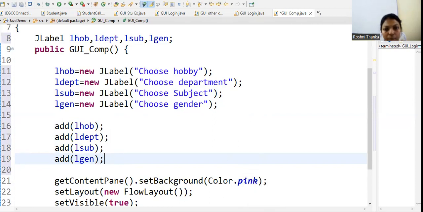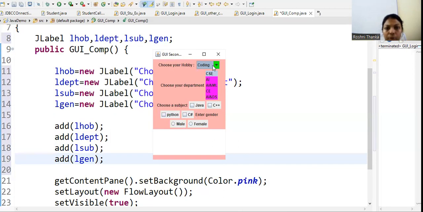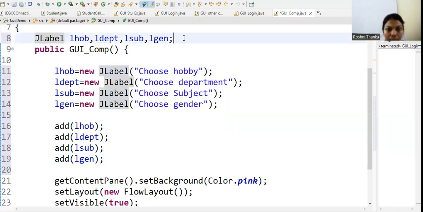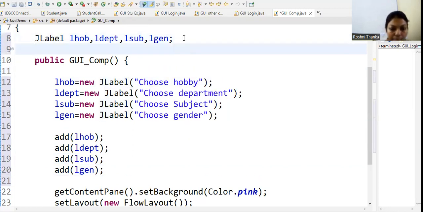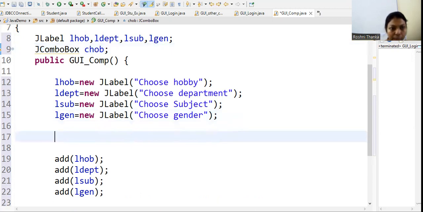Then the next thing I want to include is, near the first label, this combo box. A combo box is like a drop down list. So we want to define it. Let us do that. First I'm going to create a reference for it. Let me say JCombo. That is the class to include the combo box, and let us give some name for it. Let me call it combo, which I'm going to use for hobby. So let us say CHOB. Now I have to define it. So let me say CHOB, and I have to create an object for this class. So it is now done.